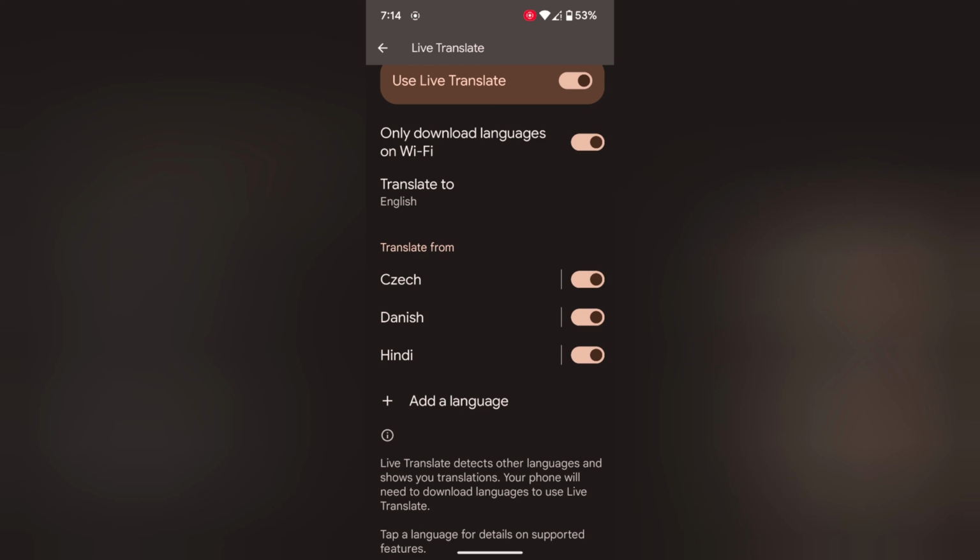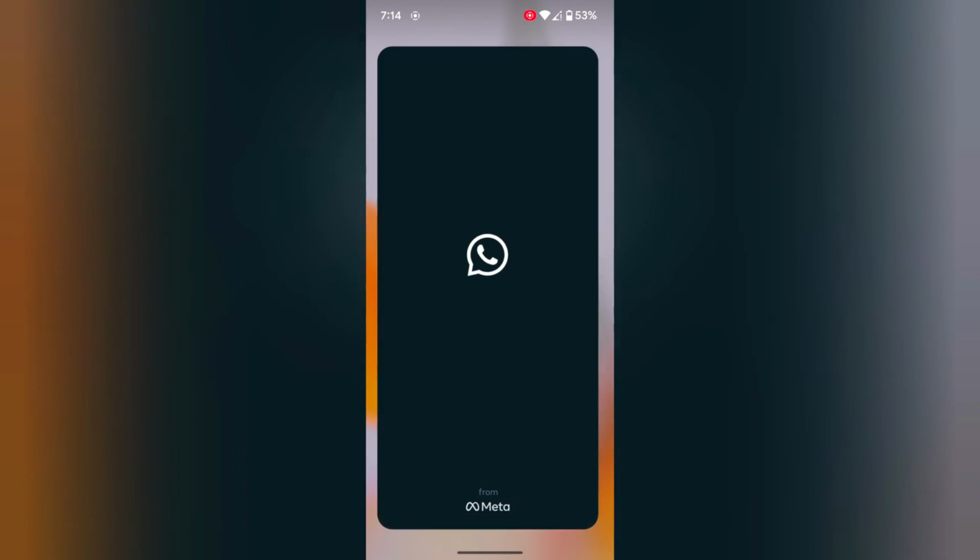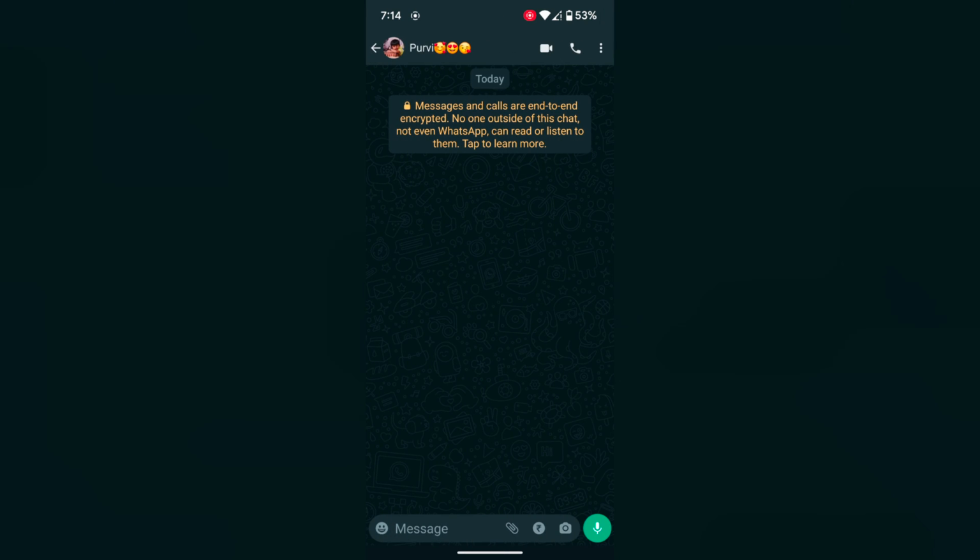Now open any chat. When you receive any message, you can see the language translation. When you get any message, you can see the translator here on your device. Translate to English. Tap on it to translate to the English language.